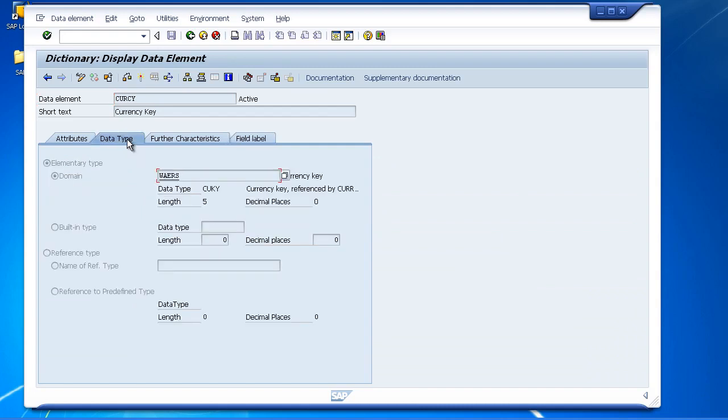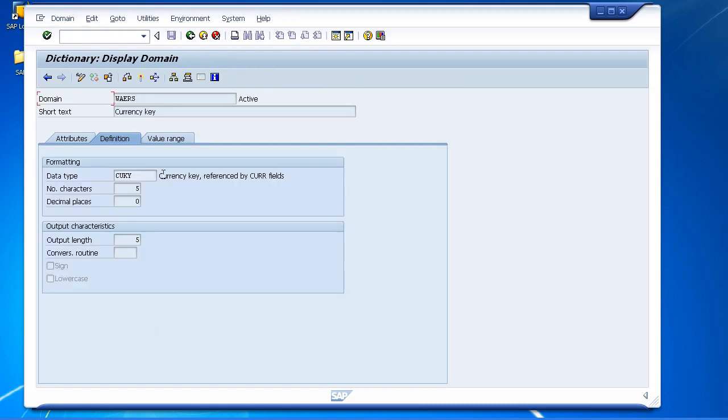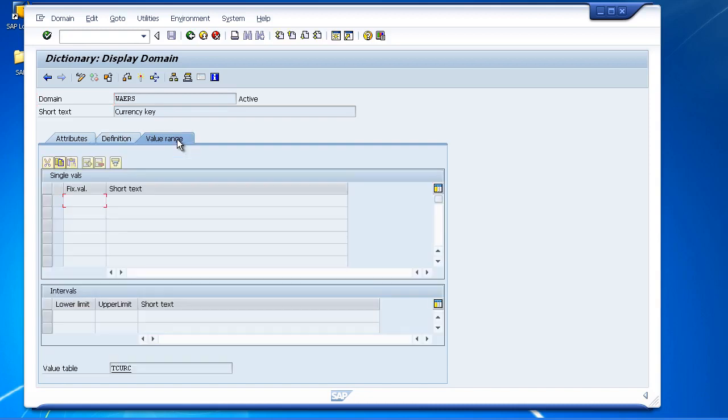And under the Data Types tab, we can see this data element refers to a standard SAP delivered domain, WAERS. Let's take a look at this domain. So we use forward navigation again, and we can see it's of type currency key, number of characters 5. Now if we go to the value range tab and look down at the bottom, we can see we have a value table.